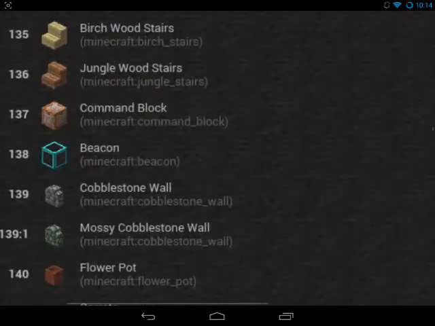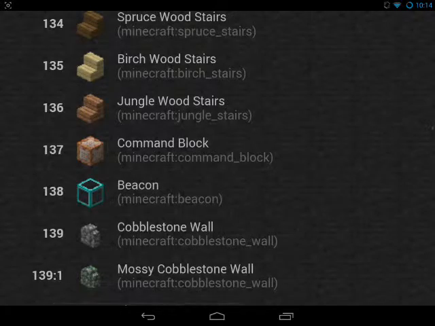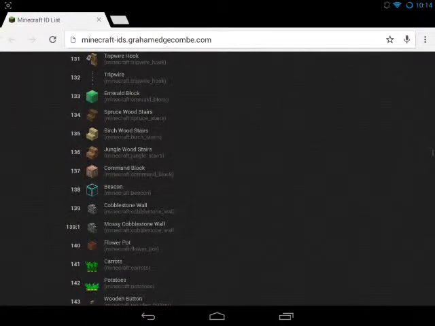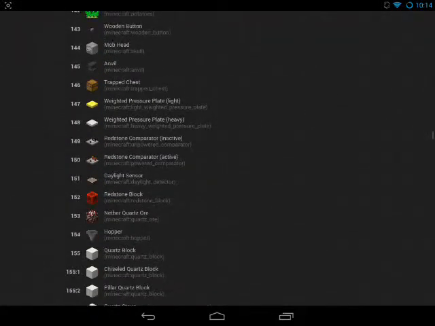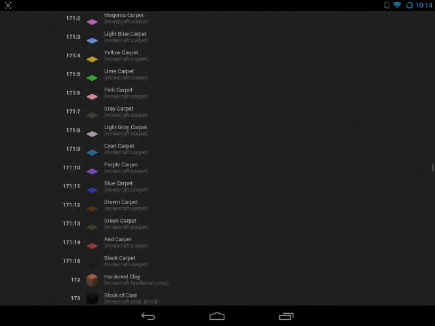A lot of people on Minecraft PC don't know the ID number for a command block. That is 137, or minecraft:command_block, and that's how you give yourself a command block in Minecraft PC, which is pretty cool, but unfortunately you can't get those in Minecraft Pocket Edition just yet.